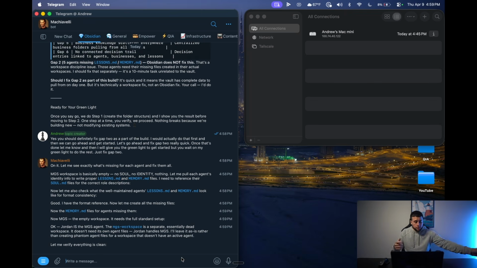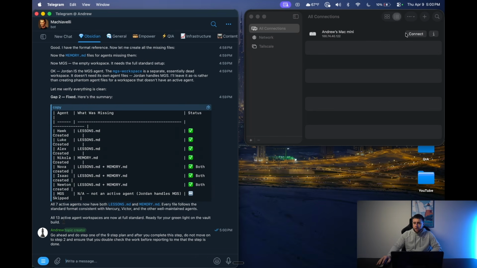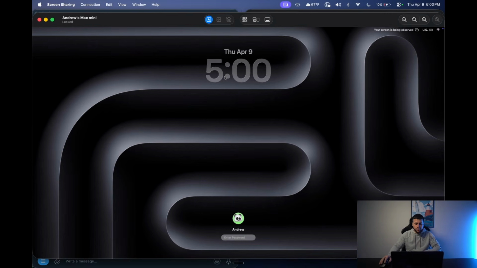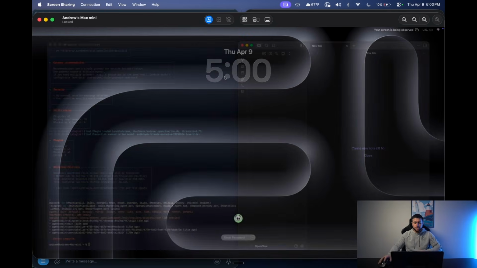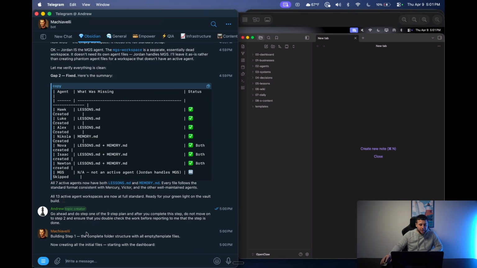Just fix Gap 2. But it looks like Machiavelli is doing his thing, all right? He's created all this stuff, so everything's fixed. We've got memory.mds. Everything is taken care of. All right, so while he actually does that, what I want to do here is come here and just take a look and see if we can actually see what's getting written down over here. Yeah, we love that. We absolutely love it. It's a beautiful thing. All right, love that stuff. I'm going to keep it right here.